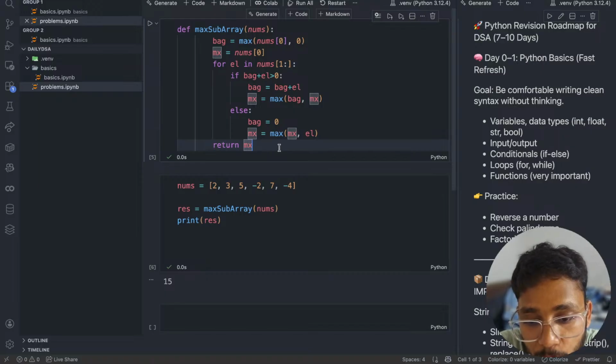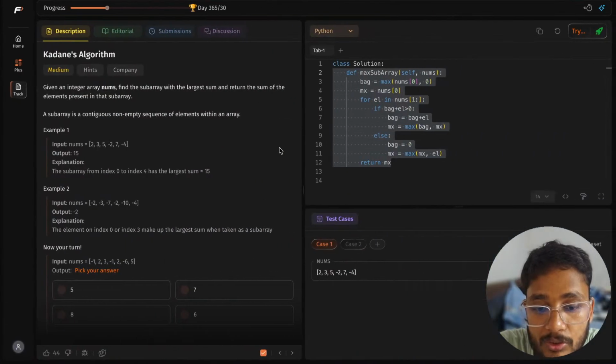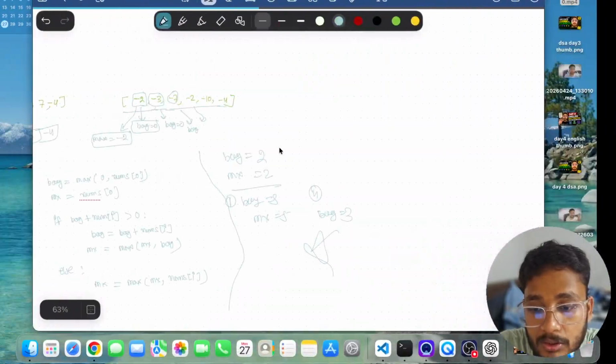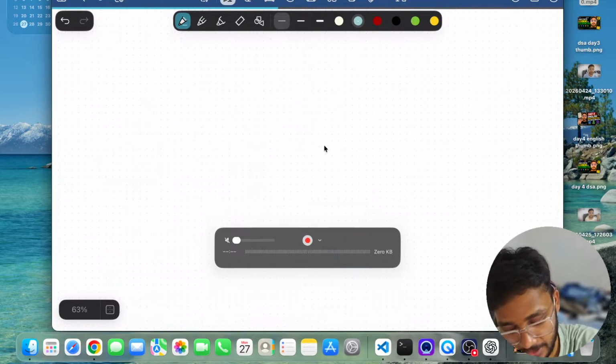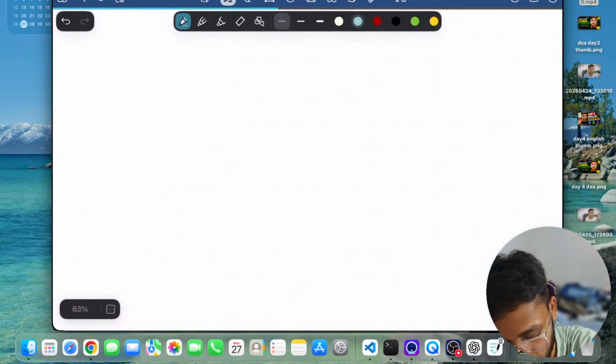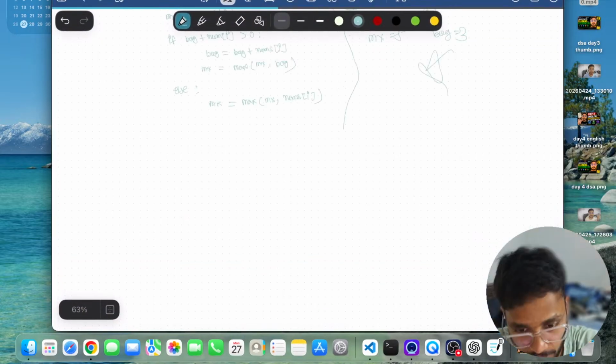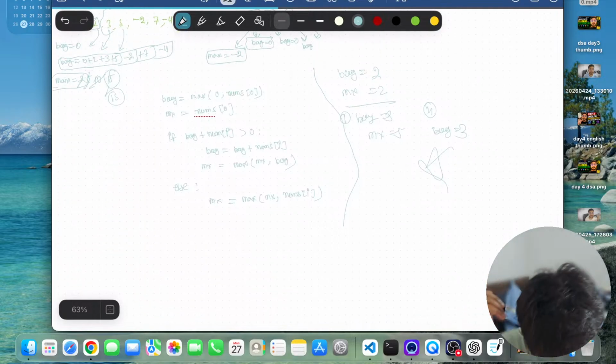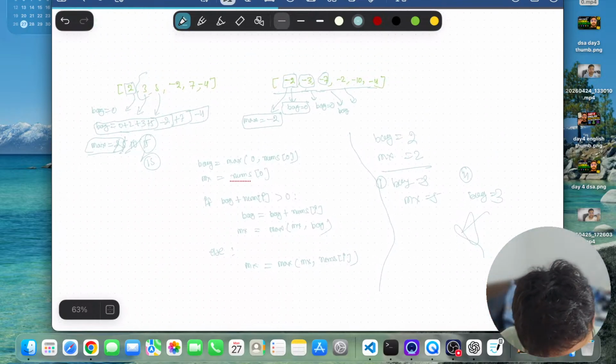So now we need to tweak it to print the array instead of directly printing the number. So how are we going to approach it? Let's jump back to the screen and we are going to solve it again. But we just need to consider the index.